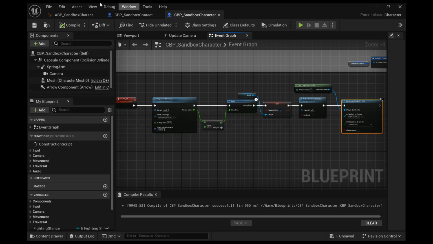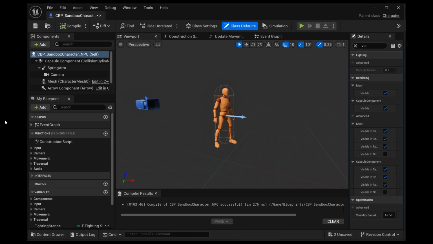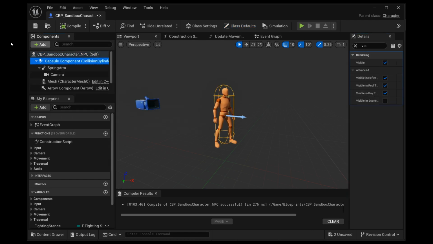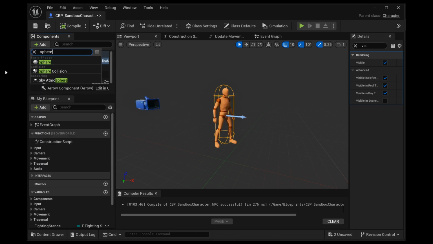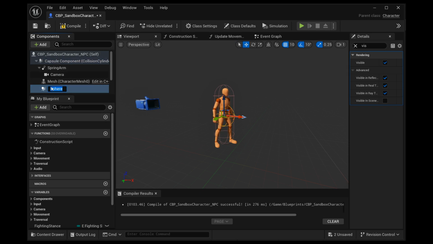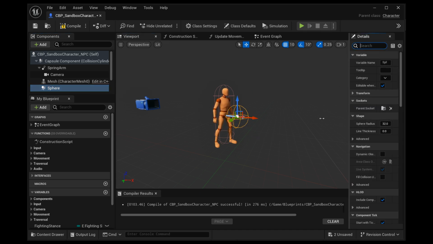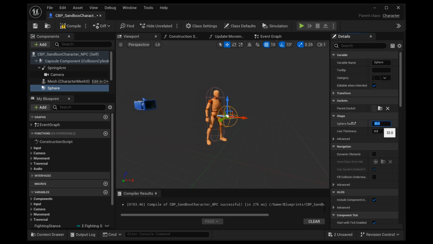Okay, so let's go back to the NPC character blueprint and let's create a sphere collision. So let's click on the capsule and click add, and let's search for sphere and add sphere collision. And let's drag that out in front of him a little bit, and let's increase the sphere radius to about 40 or so. And this will detect if the player character is in front of him. And if it is, we'll call that death event we created.